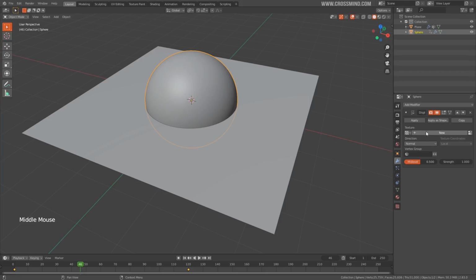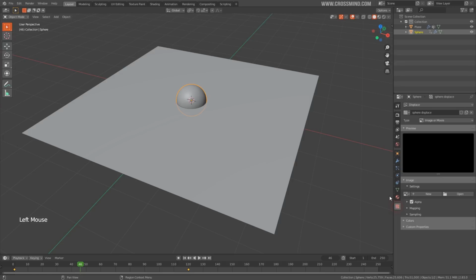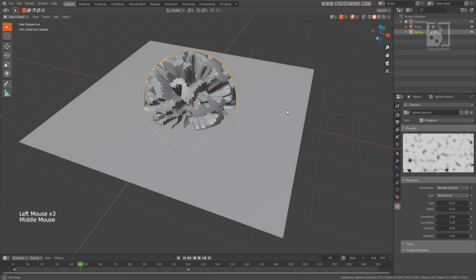And in the displace, click on the new texture. Now this texture, let's call it sphere displace. Okay, and go to the texture editor. From here we'll select the same texture and bring one muscle texture to this.